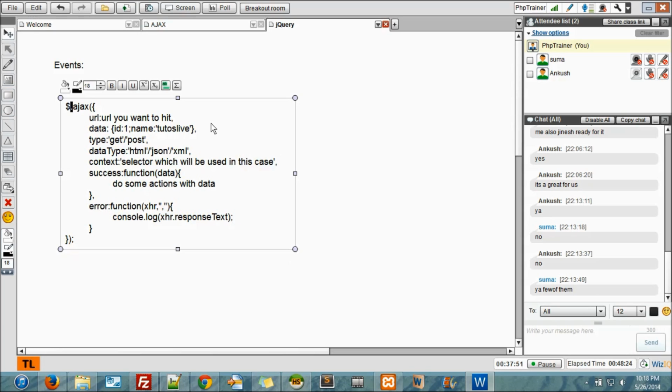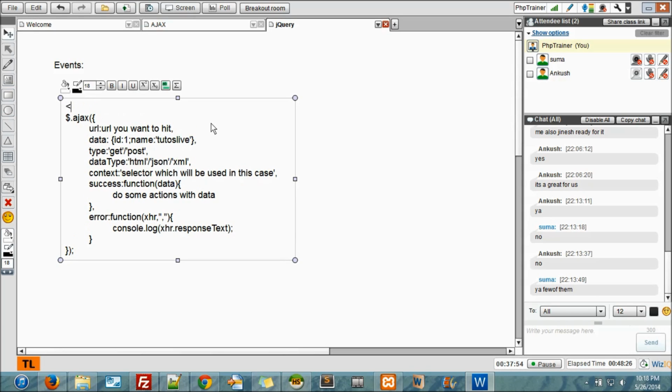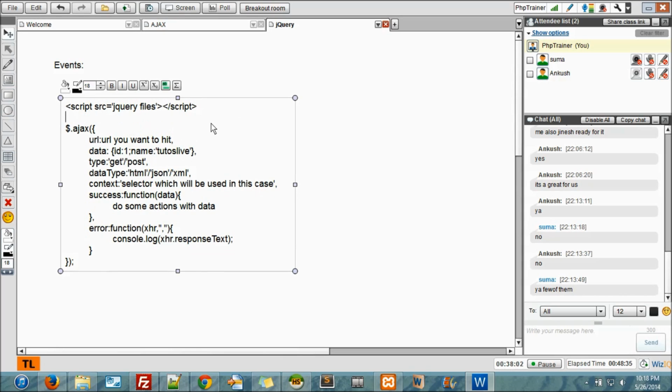Okay, .ajax. Even before doing this, you have to include the jQuery file, so src equal to your jQuery file. Then inside script you have to write this. So dot ajax, then an open bracket, a curly bracket open, then URL, the URL you want to hit. Data, if you want to send some data, is optional. And type is also optional. If you're sending data, then you have to mention a type. The default is get again.